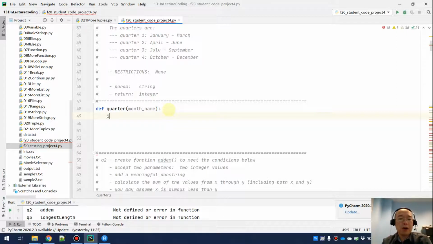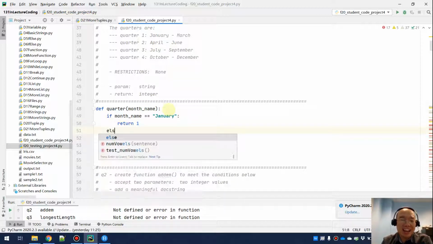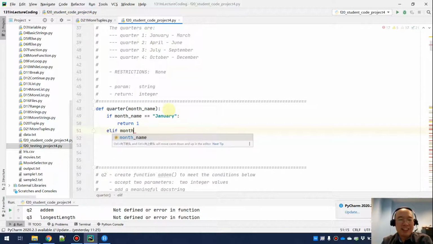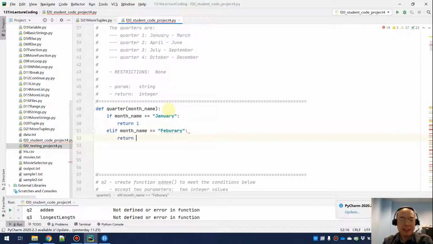Okay, so how about we do if month name equals... how do I spell January? Okay, and then I'm going to return a 1. And elif month name equals February. That's even harder. And then I'm going to return a 1.